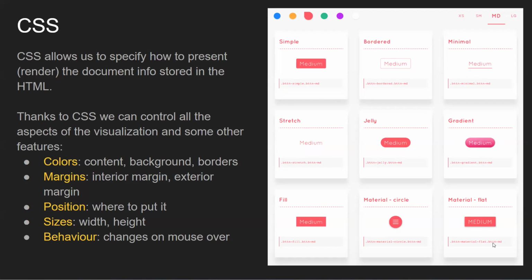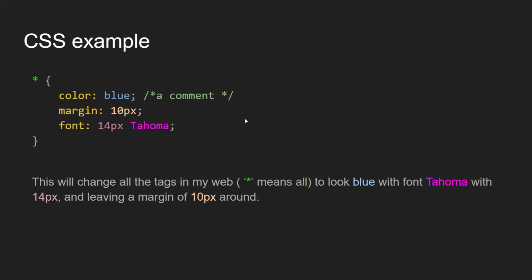All the things we are observing on the right side screen, we cannot imagine with pure HTML. So how will it be? This is the property and this is the value, and it is terminated by a semicolon.